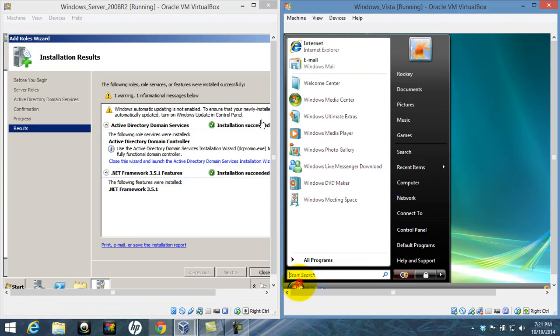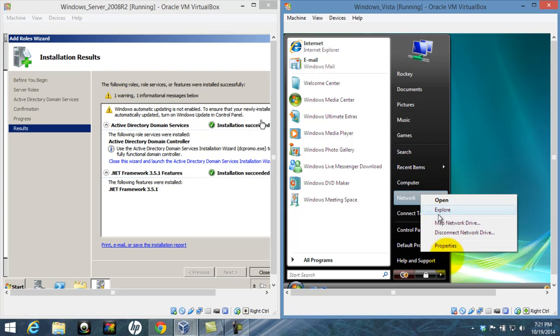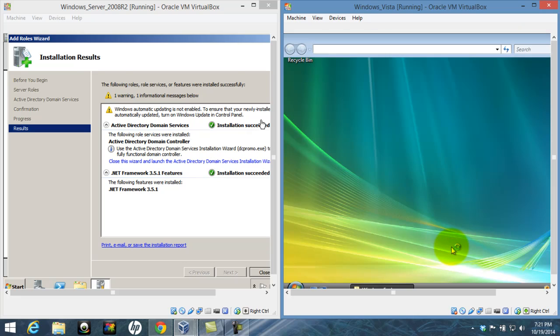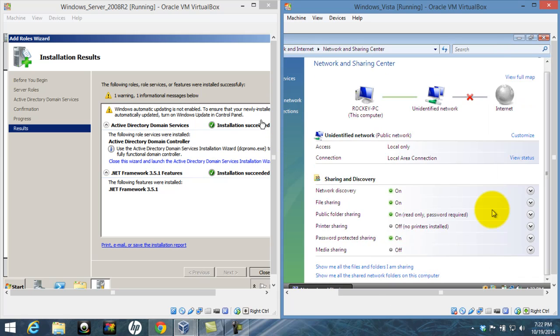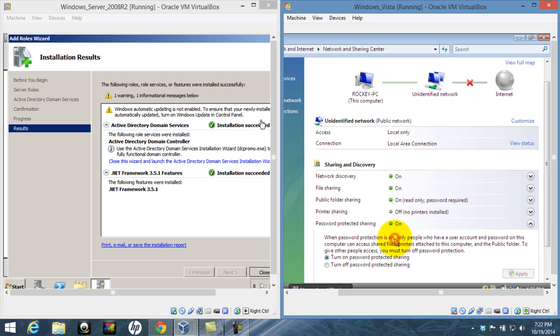So you go to Start, Network, right click, go to Properties, and we go where Network and Sharing Center is up. Alright, so we need to make sure that network discovery is on, file sharing, public sharing, and just for this tutorial we will turn off password protected sharing.